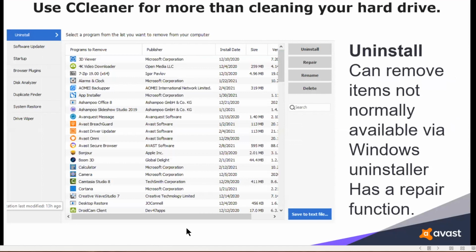The next part in Ccleaner has to do with uninstalling programs. Yes, you have something within Windows where you can uninstall the programs that are installed, but you have some extra options in the tool within Ccleaner.